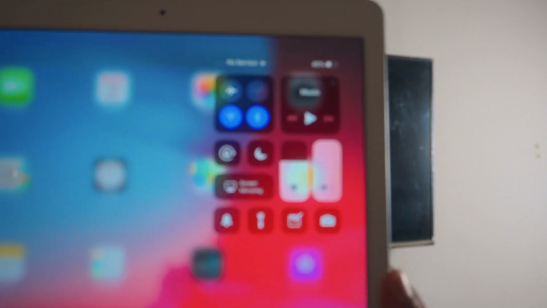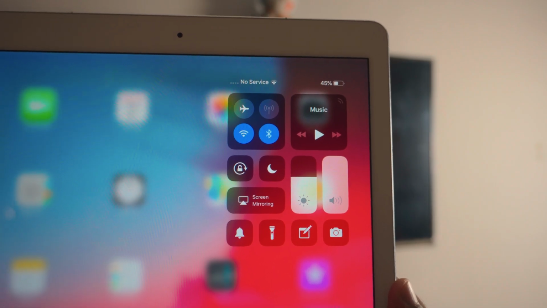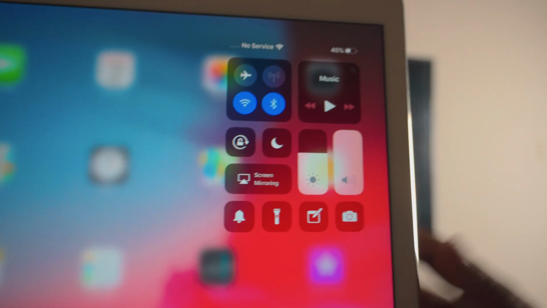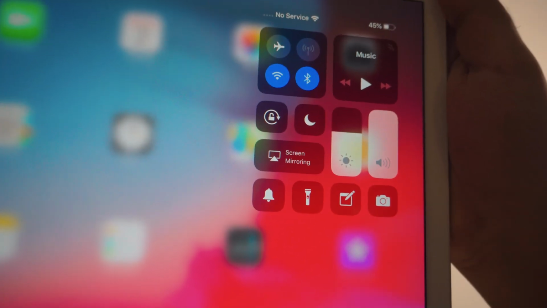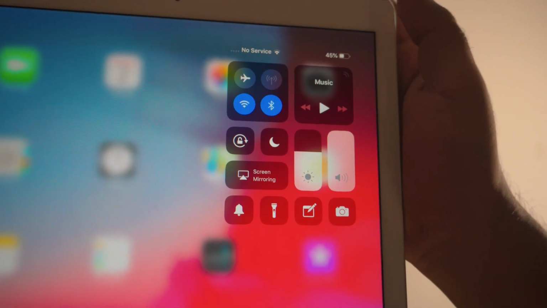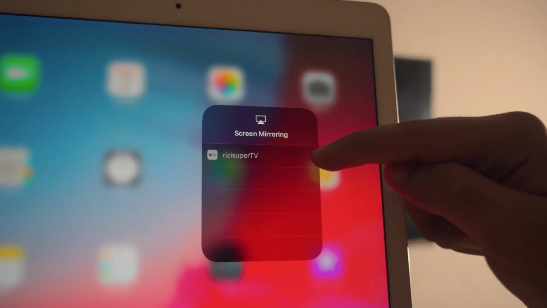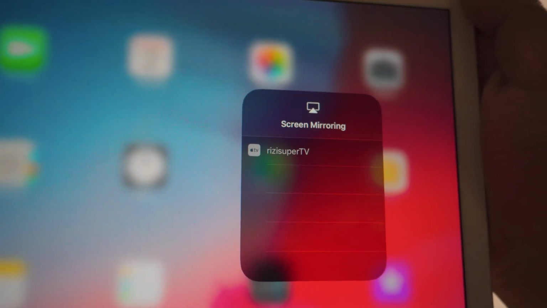Now, as you can see, mine is right there. Pretty simple, pretty standard actually. So next up, what we need to do is just to tap on it, and it will automatically search for any Apple TV that is running on the same Wi-Fi or hotspot. In this case, as you can see, mine is right there.